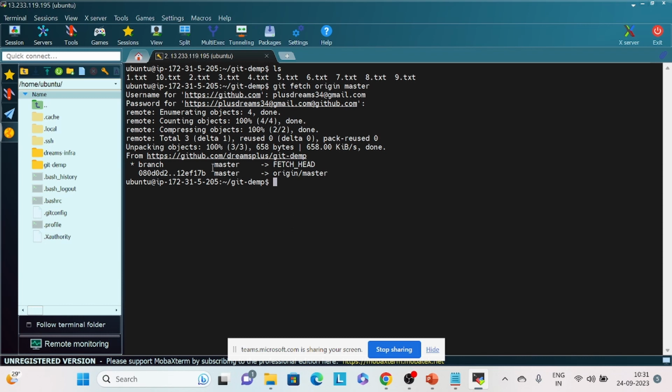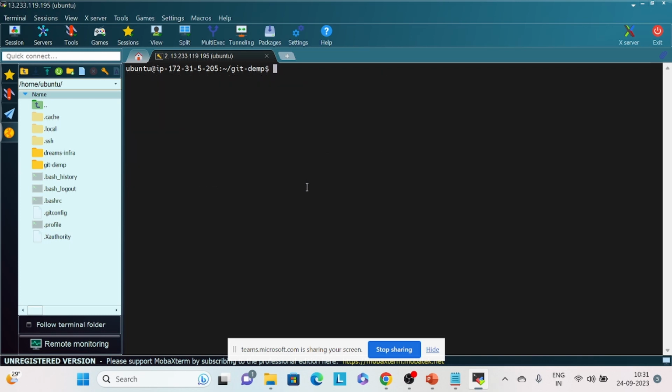This is the remote branch master, from master to FETCH_HEAD. FETCH_HEAD is the local, your local repository. Or else you can see this is origin master. Now let us see whether I have 11.txt in my local. Let us run ls. See, I don't have 11.txt here. First of all, let me check whether I fetched the changes or not.